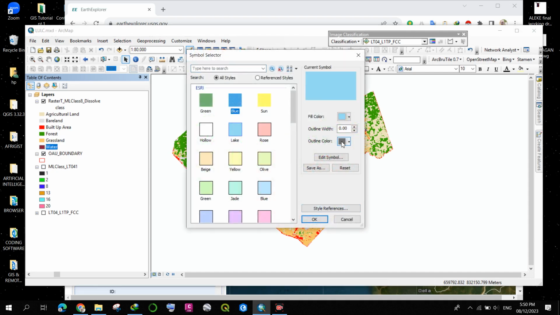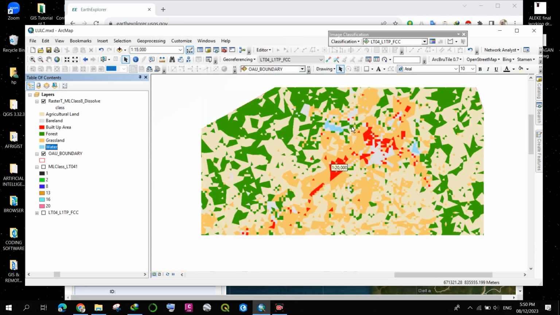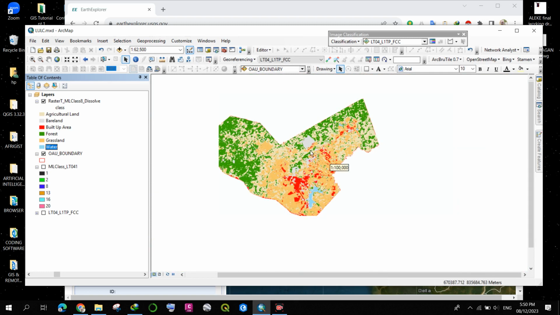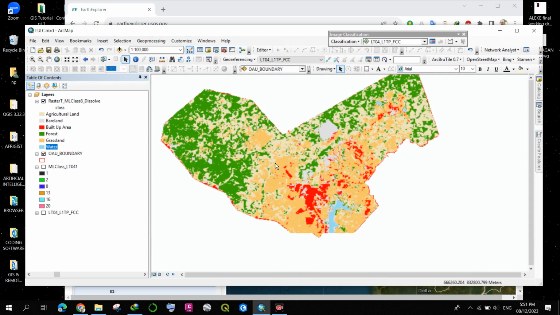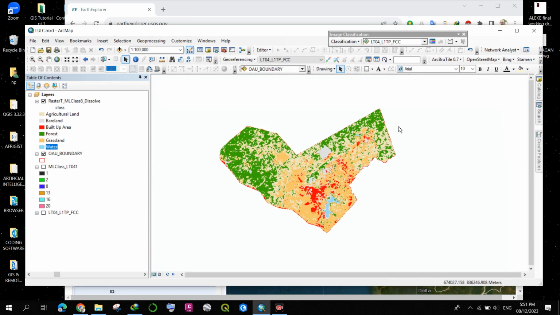So this is that. Did you see this now? Did you see this? Sure. So this is the land use land cover of OAU for the year 1991. Did you get my point now?